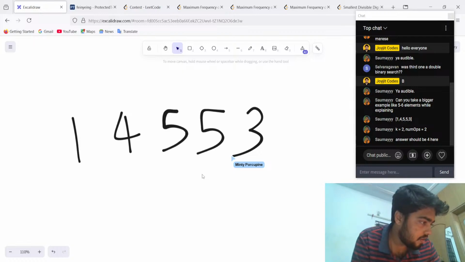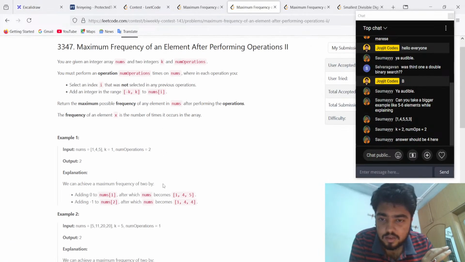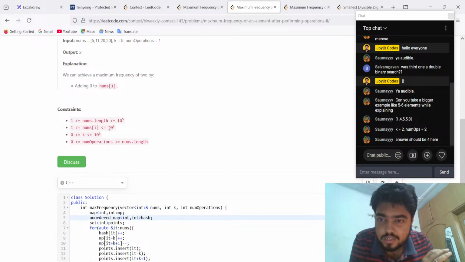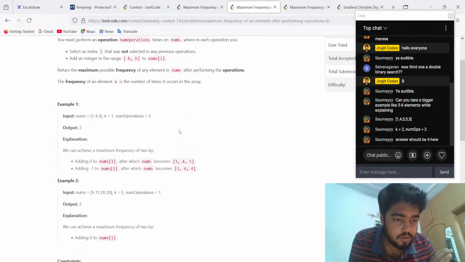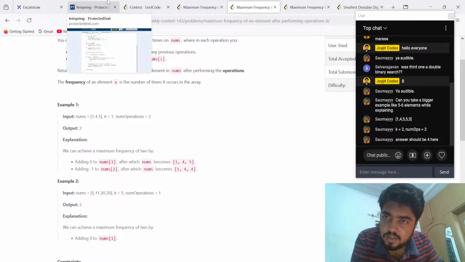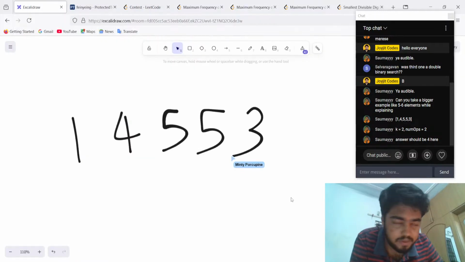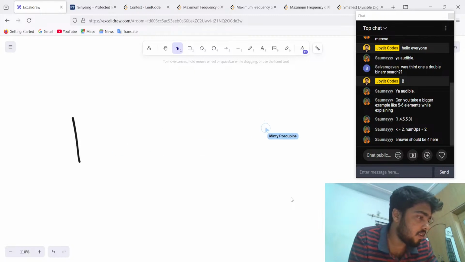So first of all, just for your understanding, in this question the constraints were that everything is 10 to the power 9, and only the length of nums is 10 to the 5. So what we can do is sort the whole thing. Nothing else we can do. Anyways, I'll just show you by sorting it because that becomes easier. So it becomes 1 3 4 5 5, right?